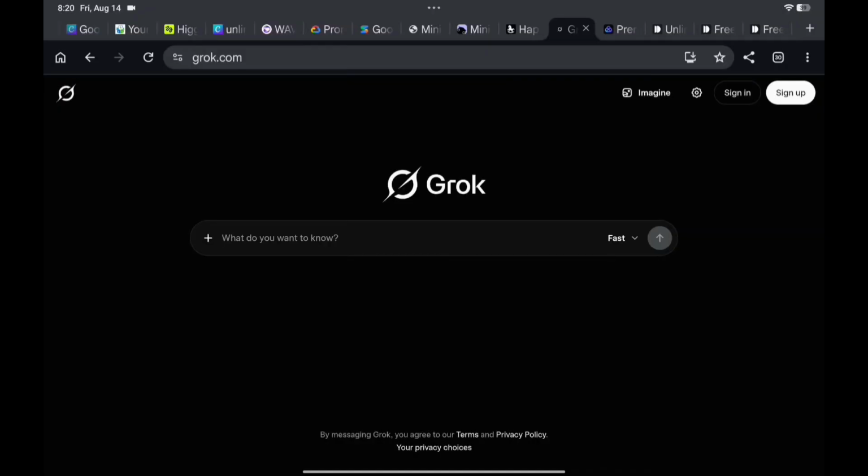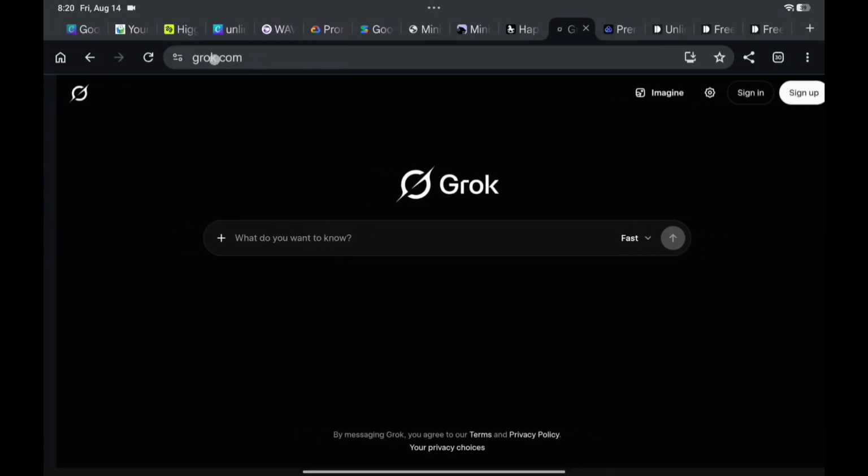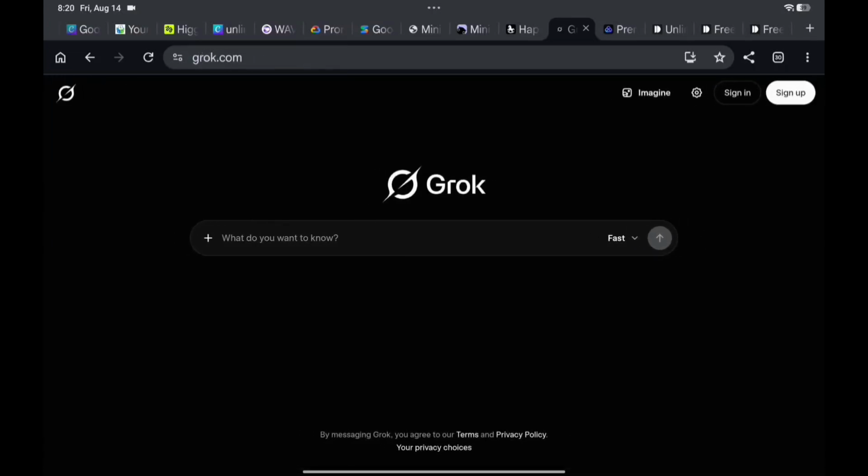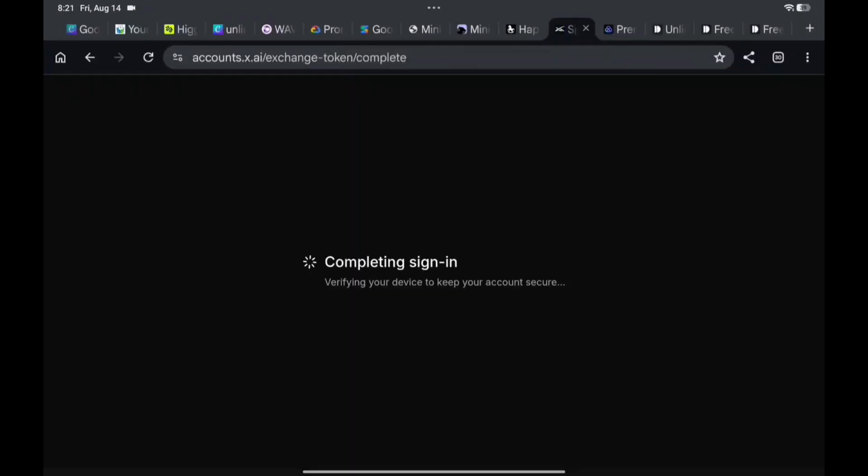Here's how to get started. Open your browser and navigate to grok.com. Once the page loads, you'll be prompted to either sign in or create a new account. Click Sign Up and authenticate using your Google account. It's that simple, no credit card required.